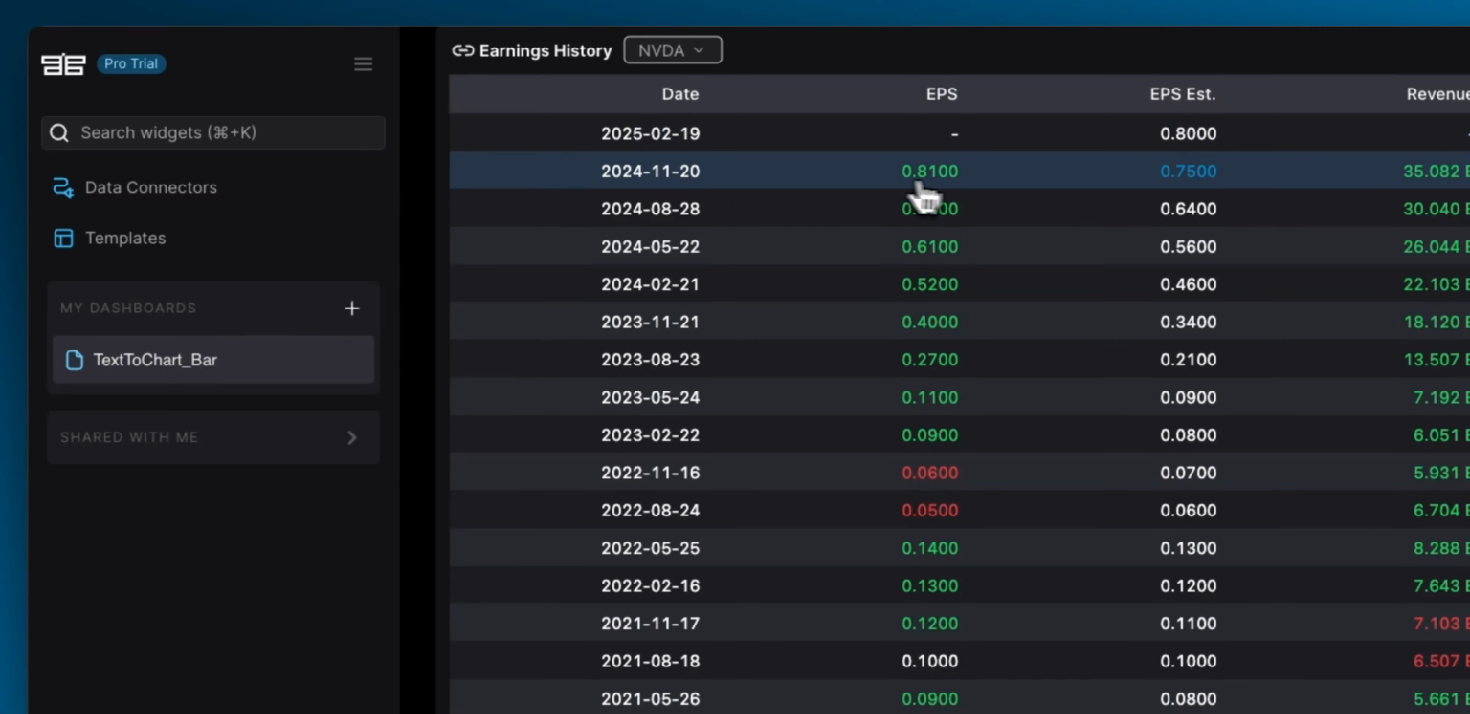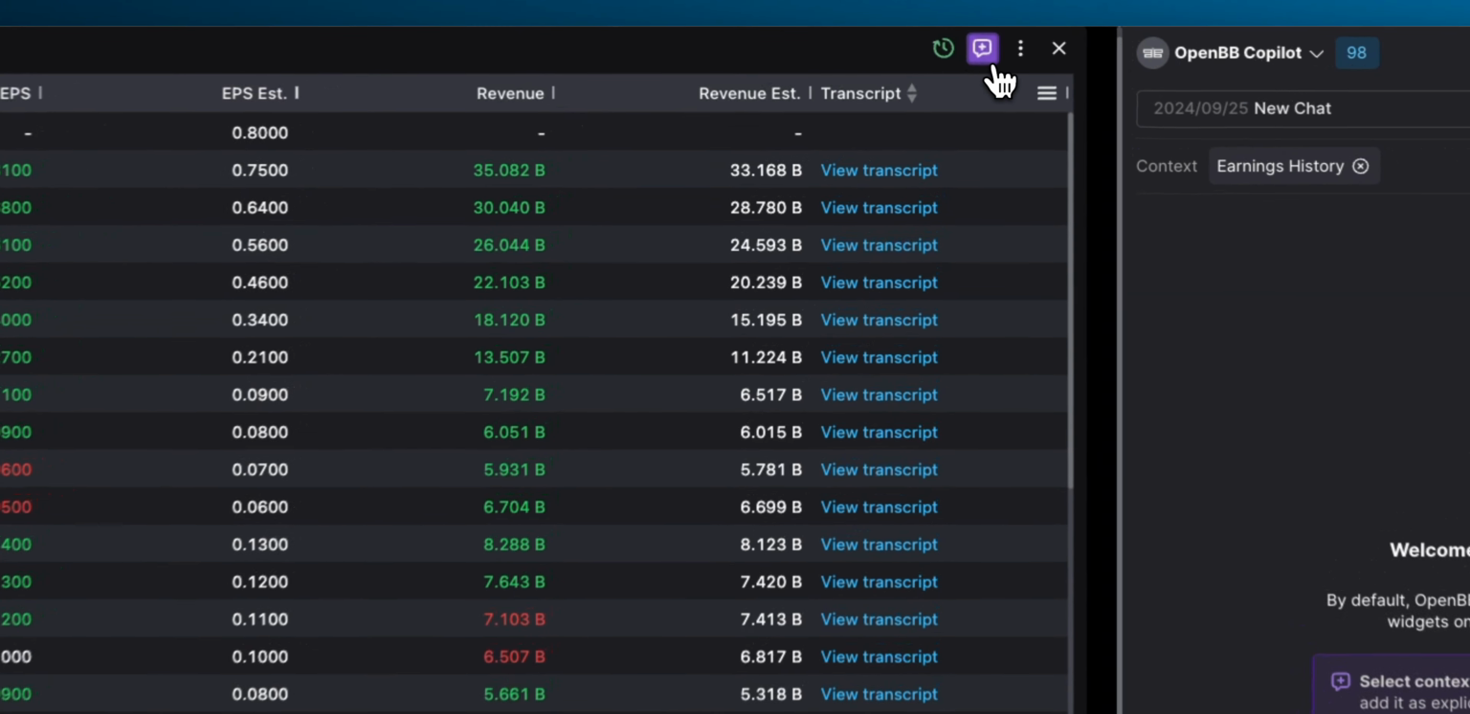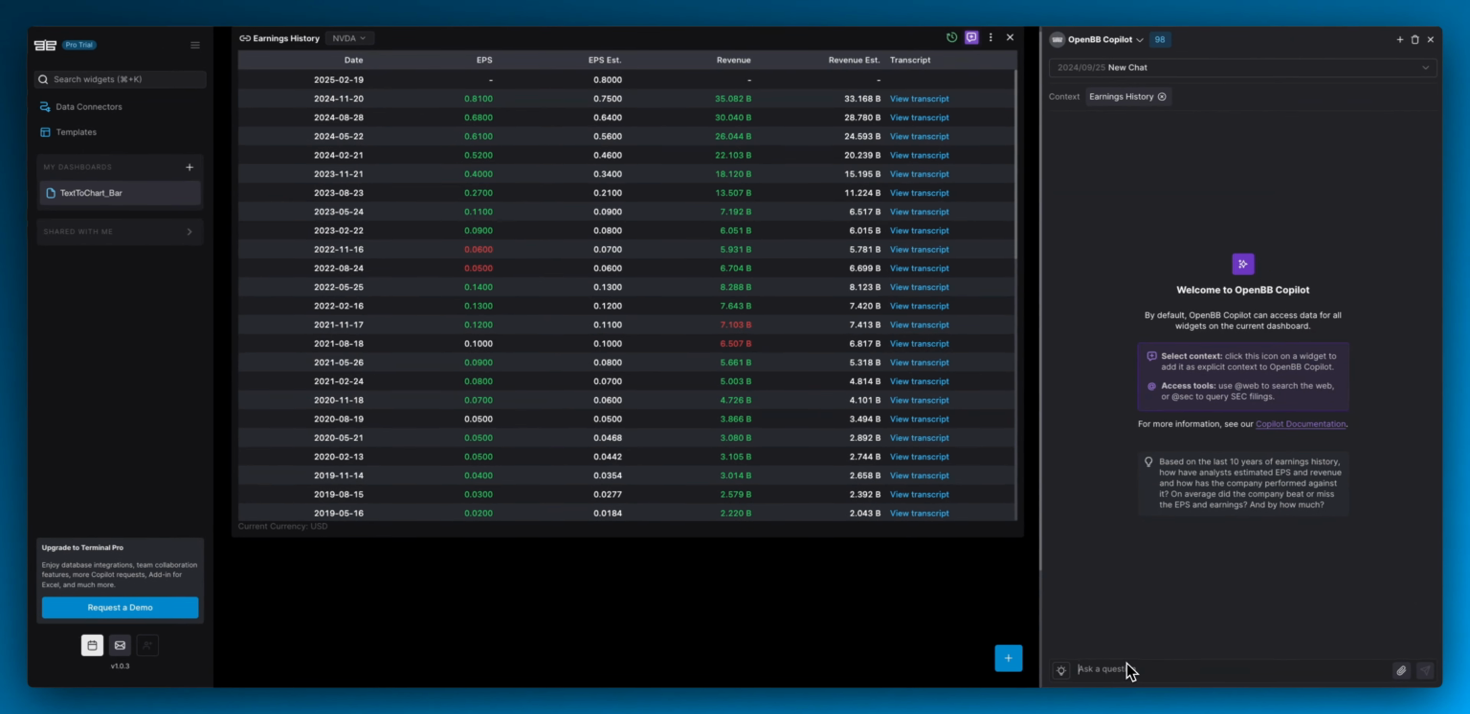We have the earnings announcement from yesterday. So the data comes from Financial Modeling Prep. There you go. Let's add this to context. Now I want to do the following.